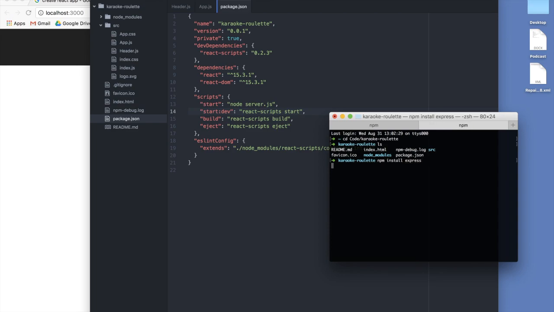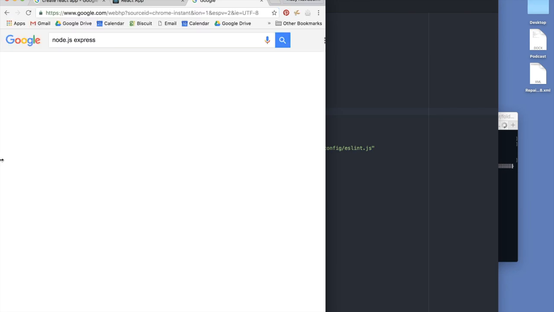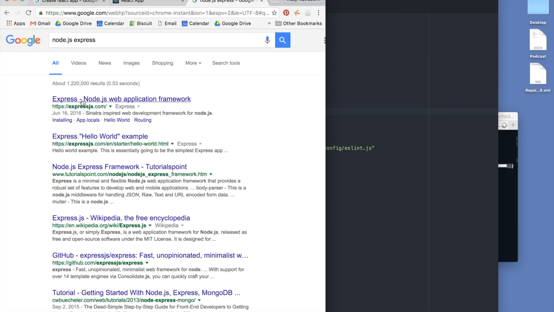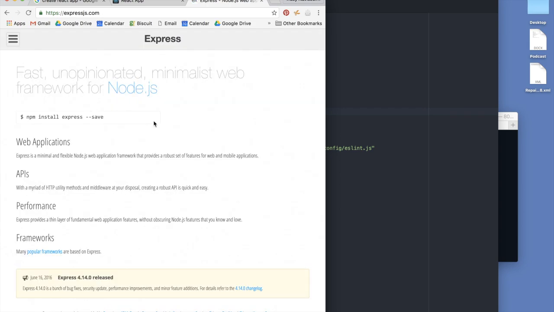Let's do npm install express, which is a Node.js web server. So you need Now and you need Node or Express. We're going to use Express. You could make your own with the HTTP module from Node. You could use Restify or Hapi, or there's a bunch of them, like Sails, Kraken. I think it's done.